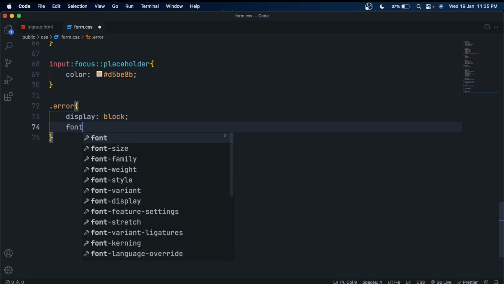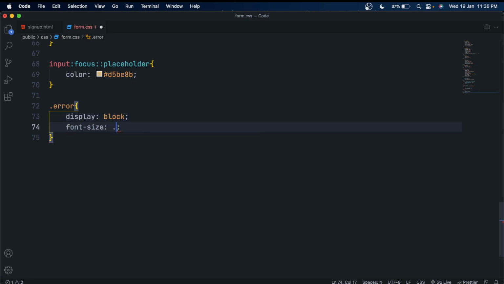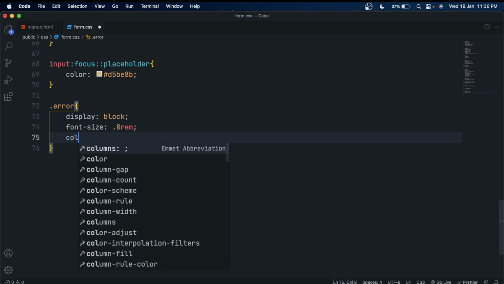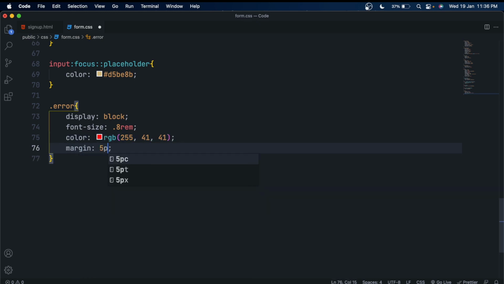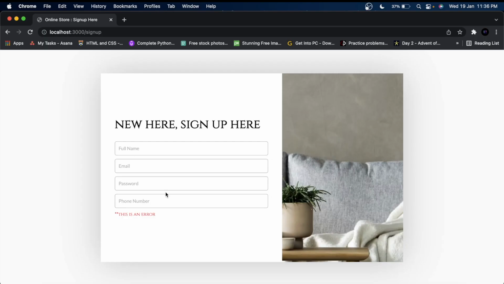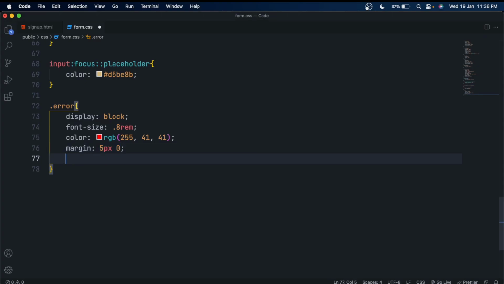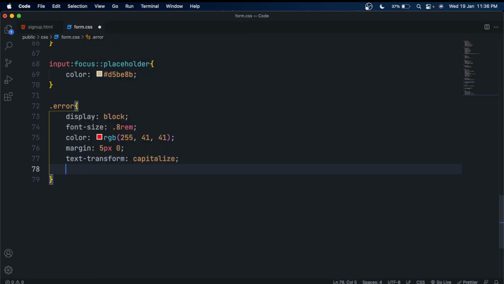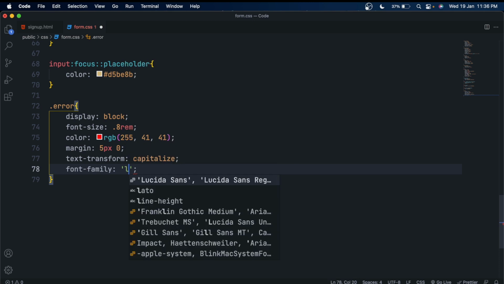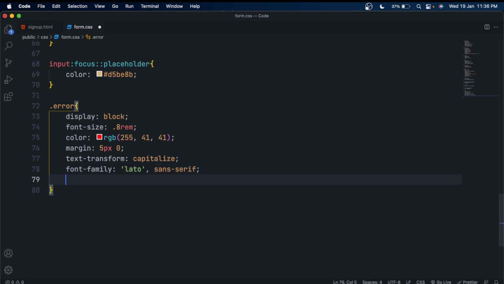and set its display to block, because span elements have display inline. So set their display to block. Give it a font size of 0.8 rem, and I know I used pixel values above and I'm using rem values here, but don't worry, we will fix all these little issues in later videos. Set its color to red and give it a margin along with the text transform capitalize to make the first letter uppercase. Also give it font family Lato to make it a little more readable.